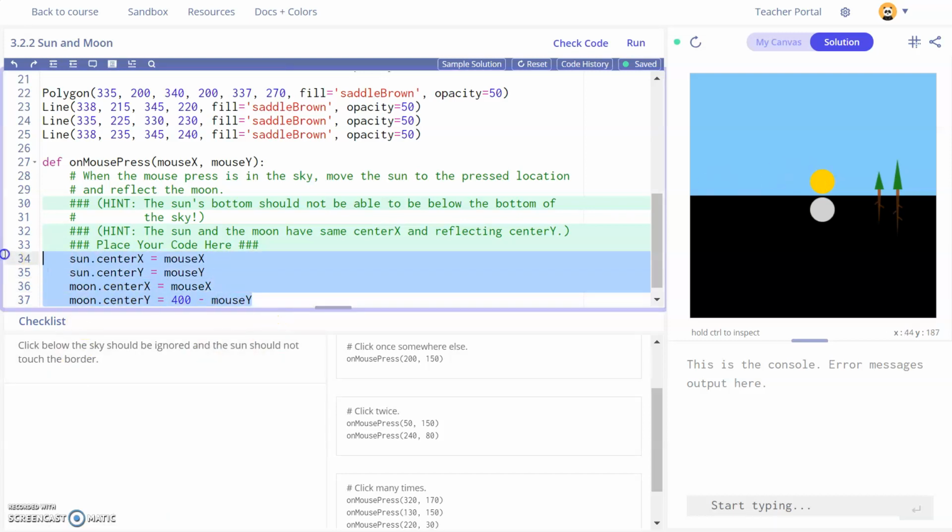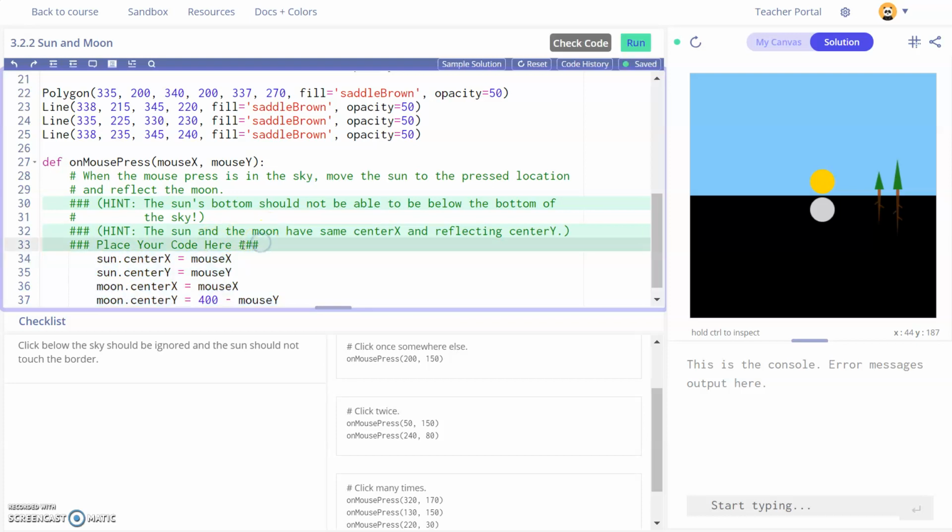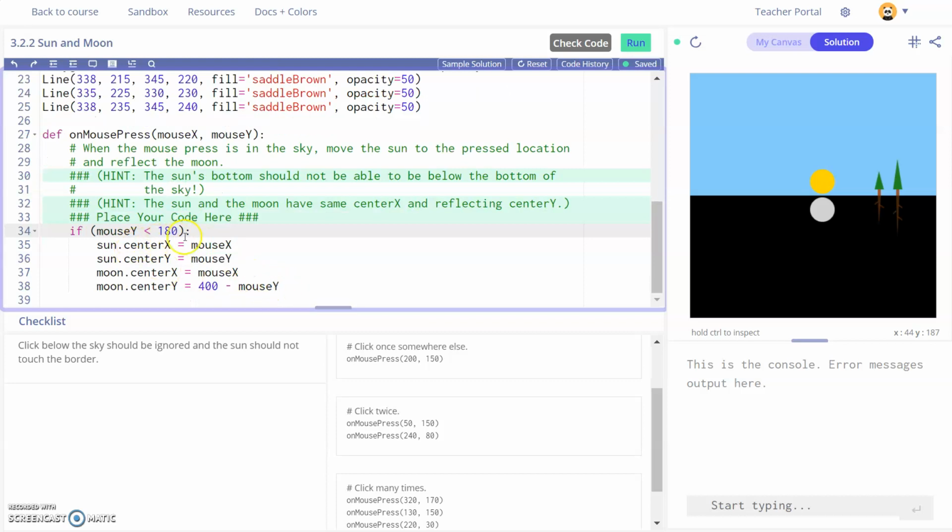So what we're going to do now is make all of this code conditional on the result of an if statement. Step 1, I indented it. So now the single line of code in this function is just going to be an if statement. And what we're testing is if the mouse Y value is less than 180. A Y value less than 180 means that you're going to be above that black line. Don't forget the colon. So with that simple change, just indenting the 4 lines of code and making them part of an if statement, I think we get the effect that we're looking for.